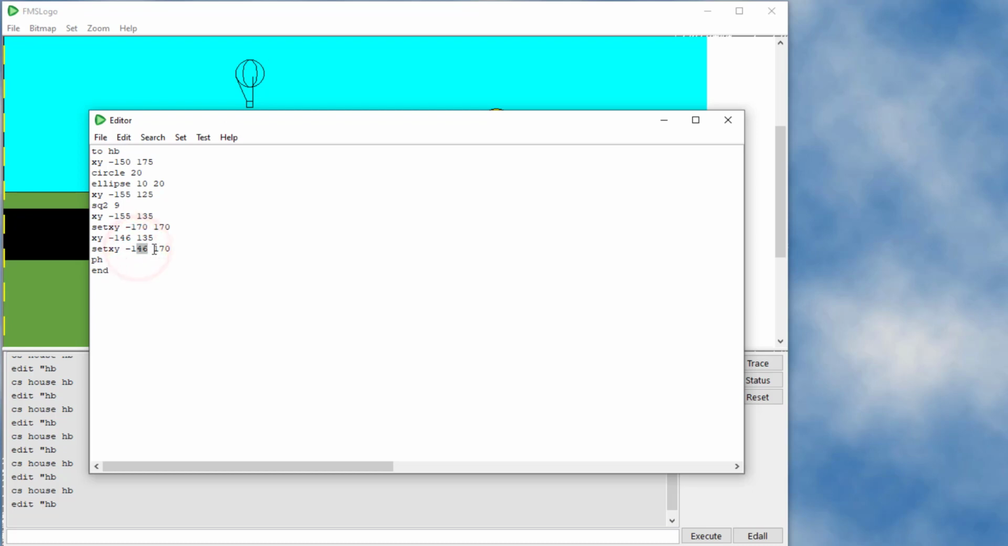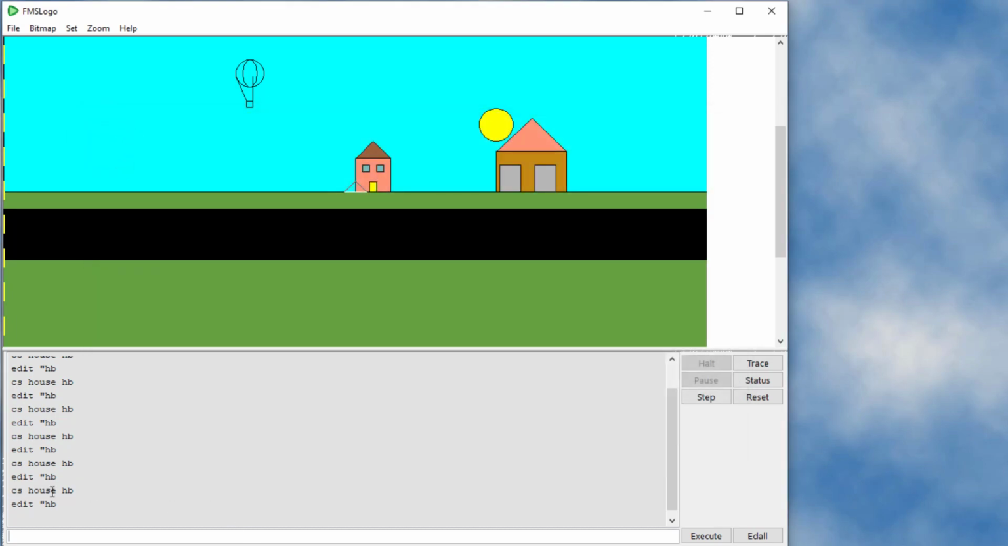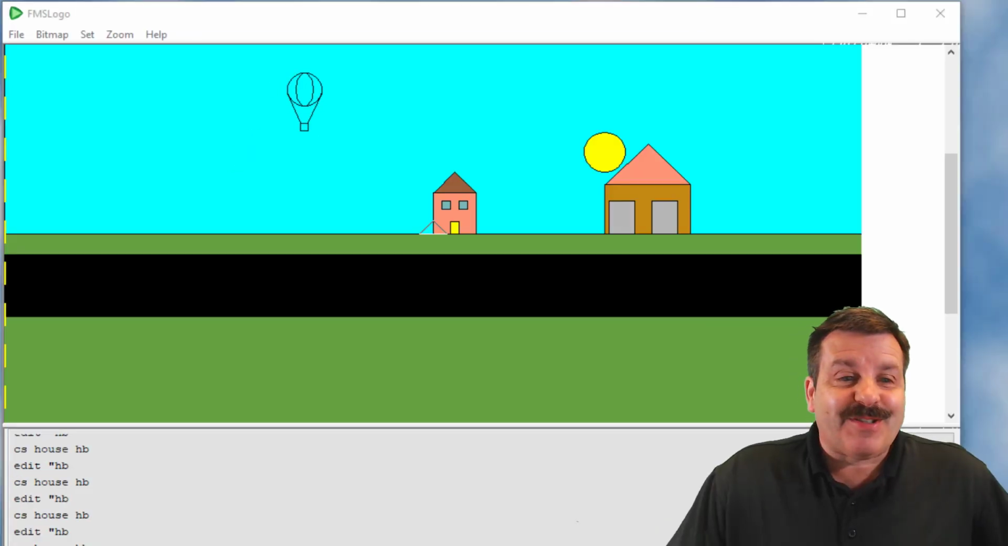Let's try something like 130 for how far it needs to move closer to zero. File, save, and exit. CS house and press enter. Holy moly, first try. That's some pretty cool lucky guessing. Alrighty friends, so that's pretty awesome.